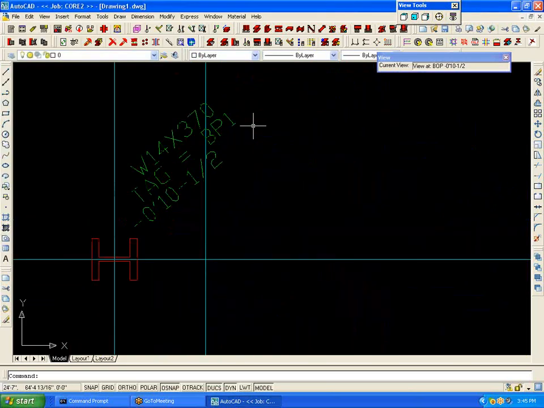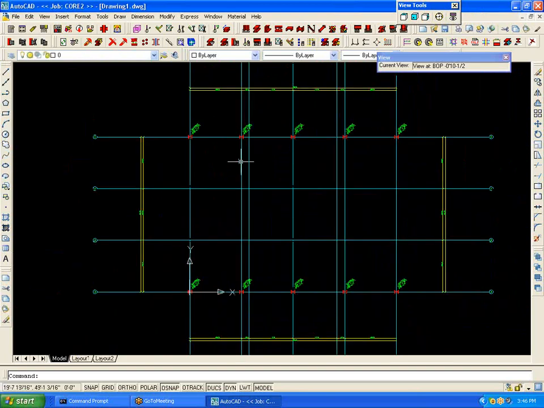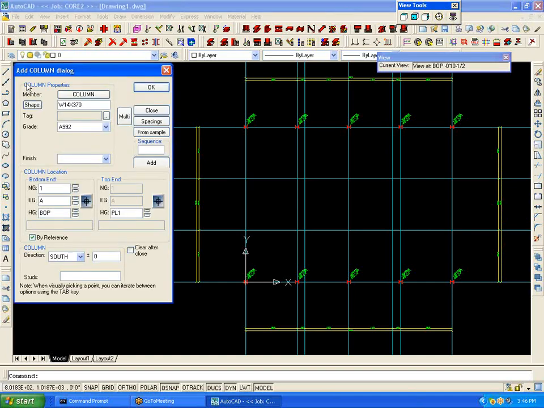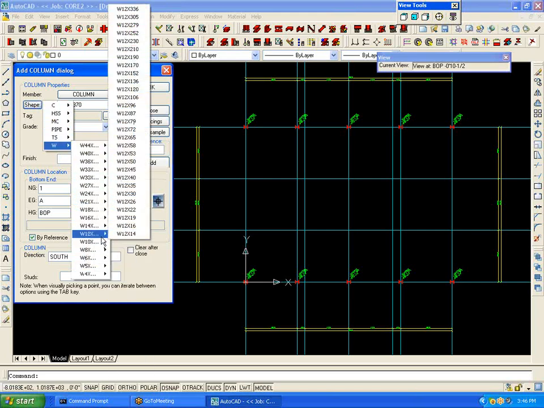And if you zoom in, you can see that the tag was added to these 10 columns. Later on, I'm going to write a base plate, and I'm going to say this particular base plate with these parameters apply to all columns that are tagged BP1. Okay, let's put in another column. This time, instead of W14 by 370, we'll say 12 by 96.